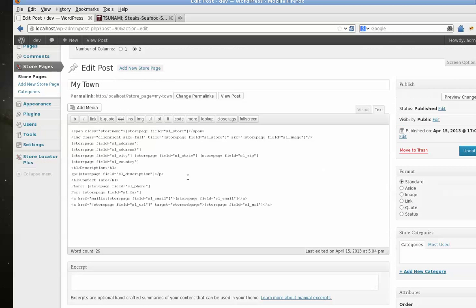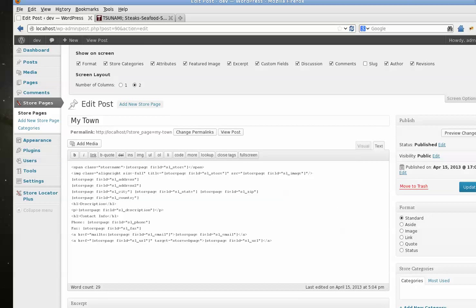Hopefully that kind of gets you started and lets you build some custom SEO content using the basic plugin and the store pages add-on pack.